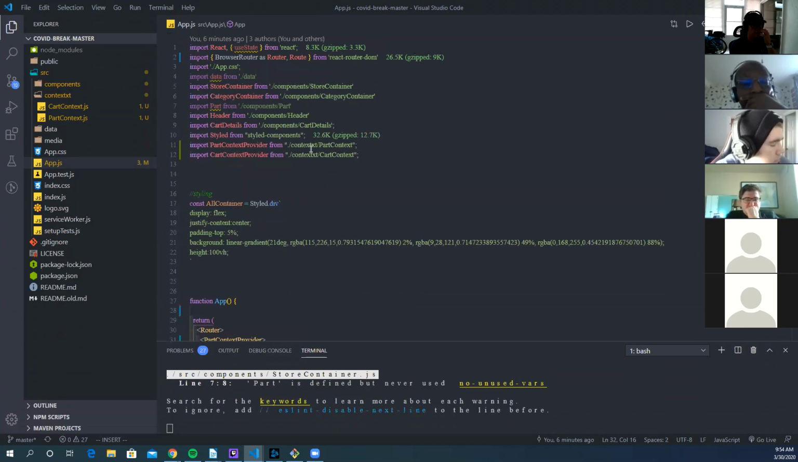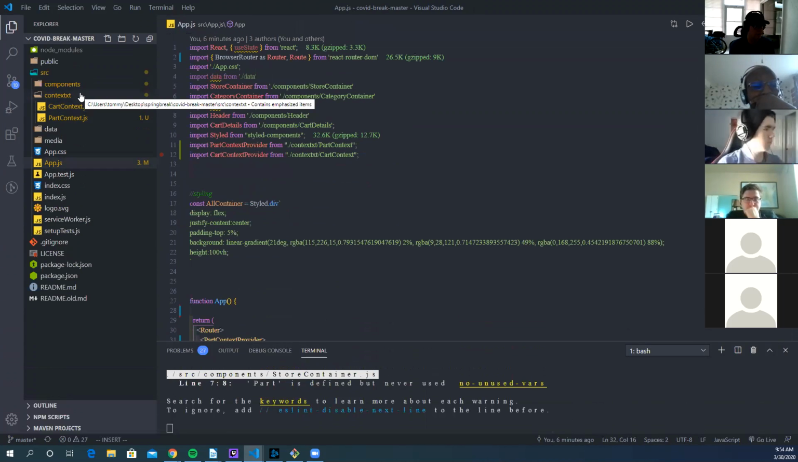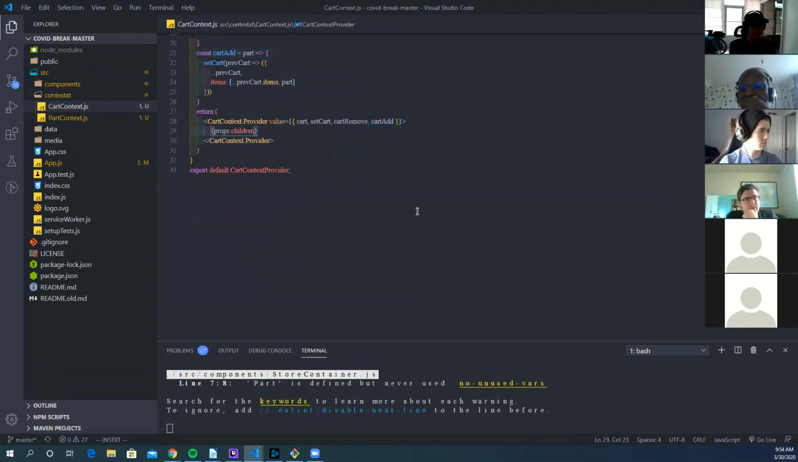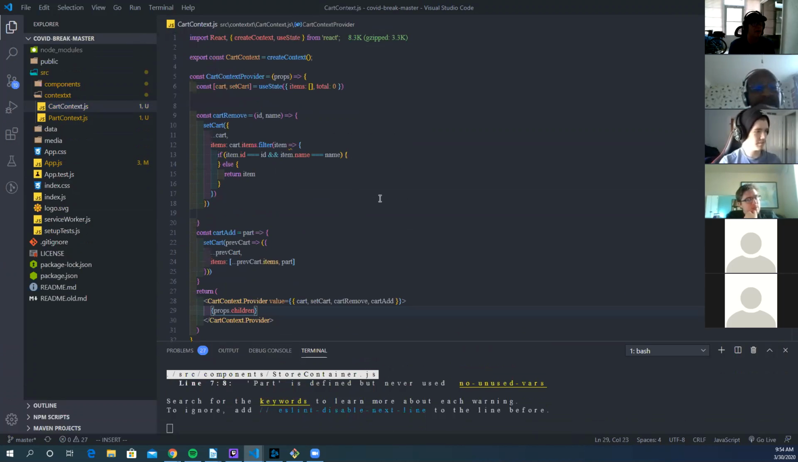Make sense? Yeah. Can you go back to the cart context for me? Yes. I want to finish writing that out. Okay, I'm coding along. Nice. Okay, so we're creating a context called cart context. Yep.